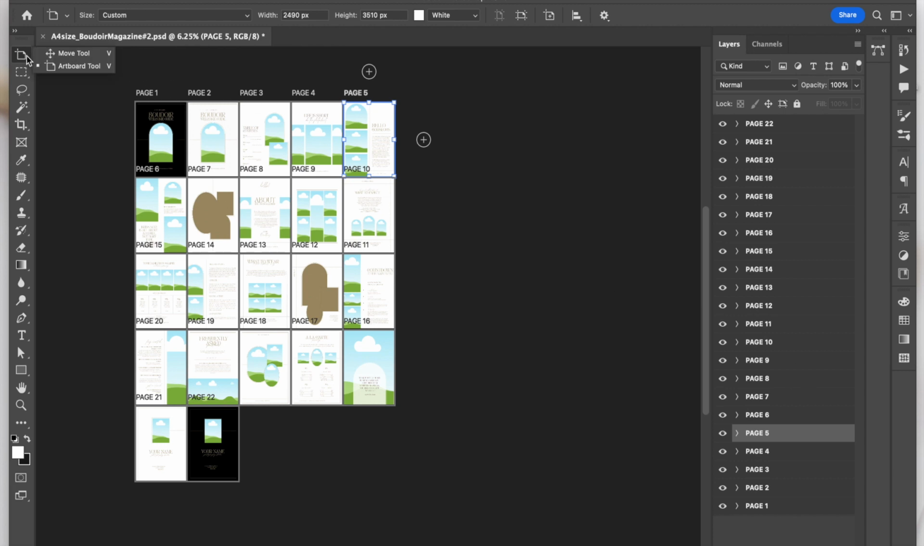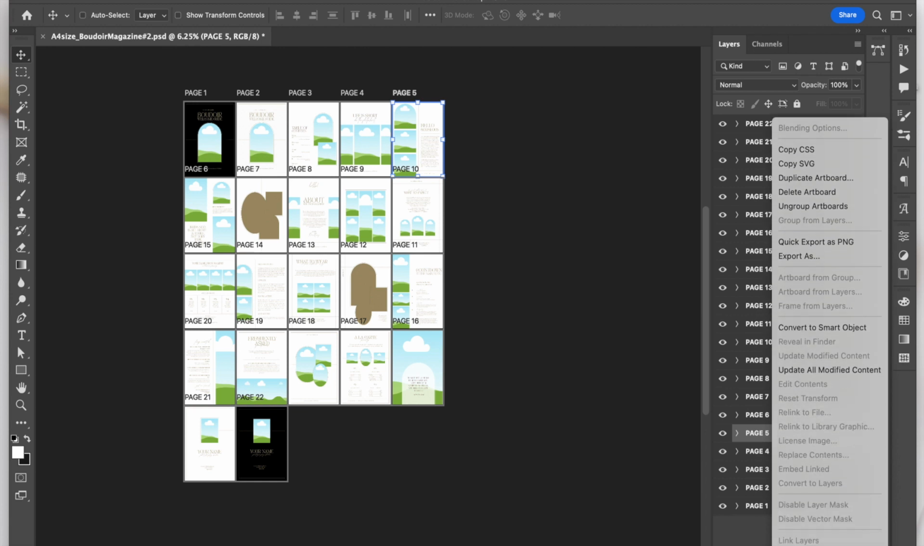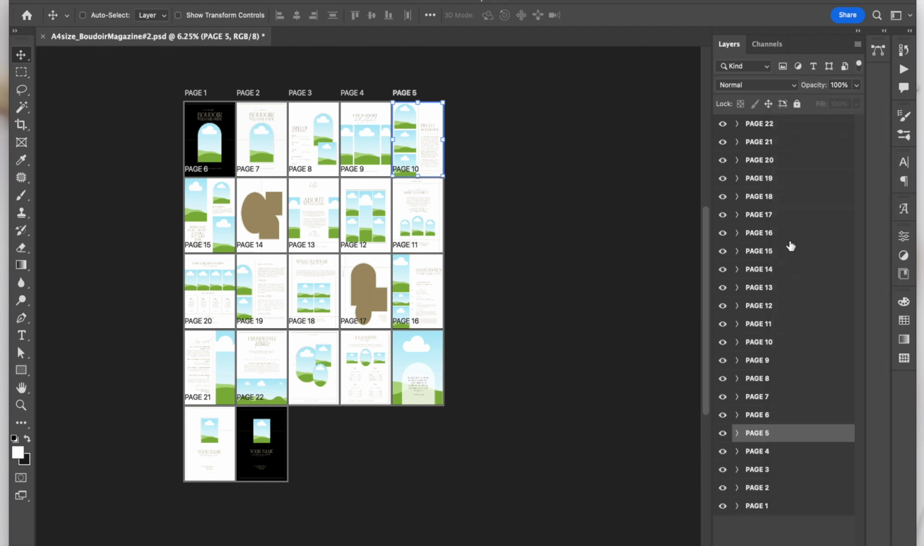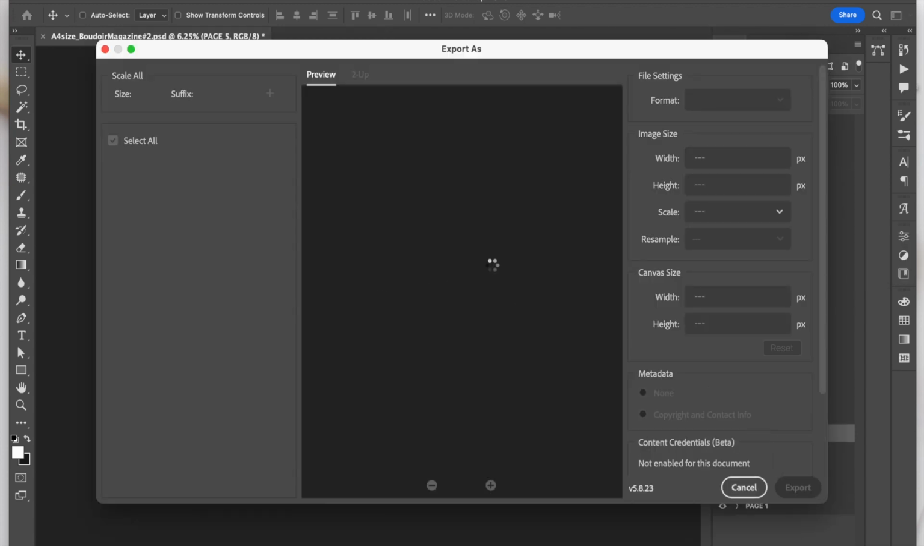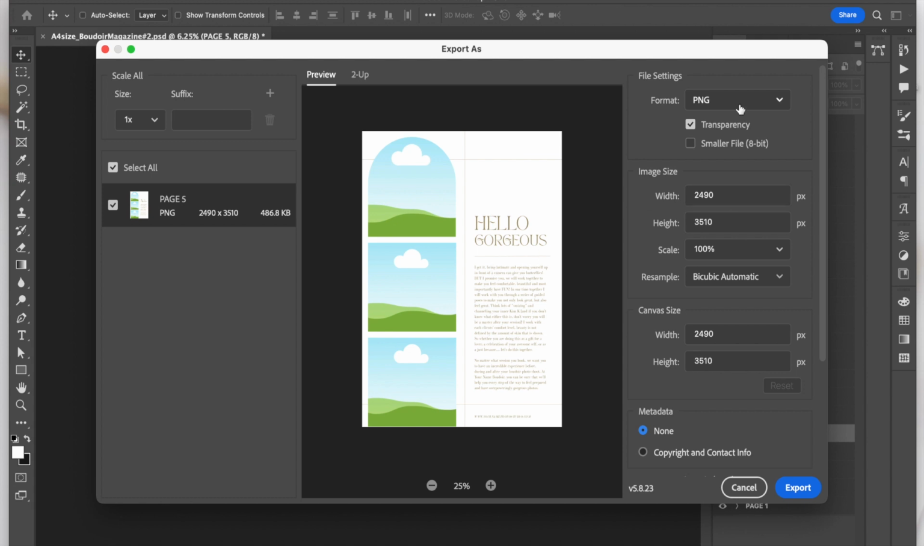So the next thing you could do is save individual pages. So now if I wanted to save this particular page 5 as a JPEG, I'm going to click on the page, I'm going to right click, scroll down, and go to export as, and it's going to give me some options. It's going to bring up the preview, and it's going to give me options to save either as a PNG, JPEG, or GIF.